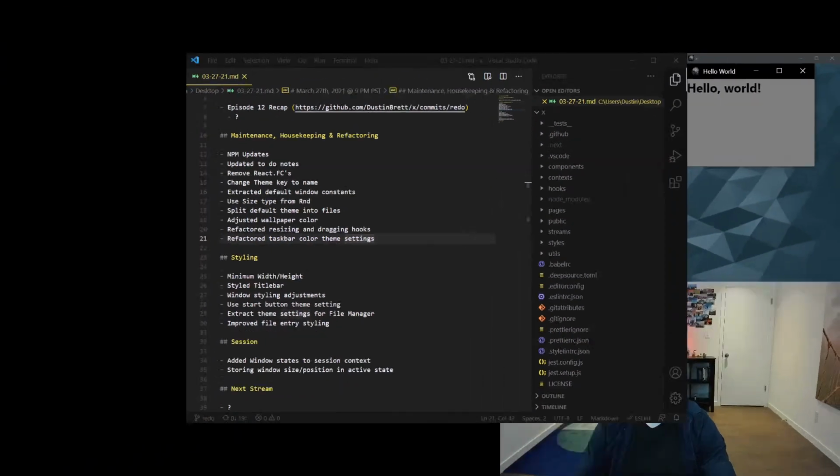So without further ado, let's go back to me and let's discuss what we'll do next stream. So what do I want to do? I've taken some time this week as well to kind of capture how the animation works for the windows as far as minimize, maximize, open, close. And I'd like to do that. So I'm hoping we can get into some of the Framer Motion stuff and into those animations. That would be cool.